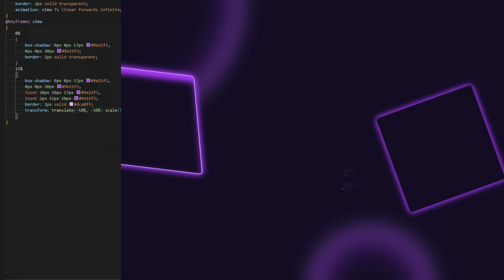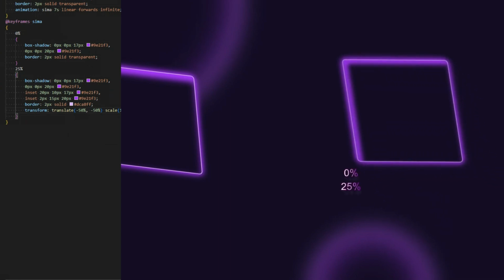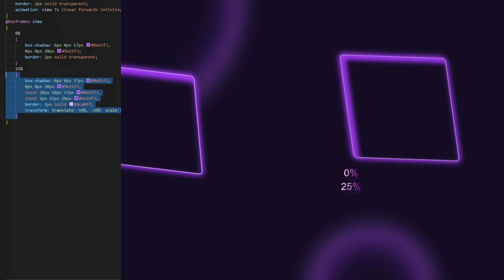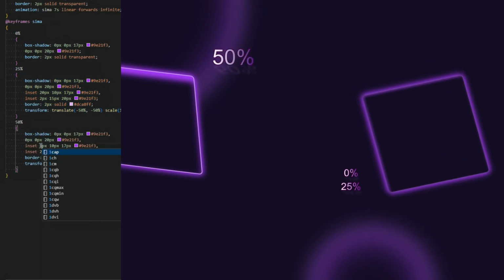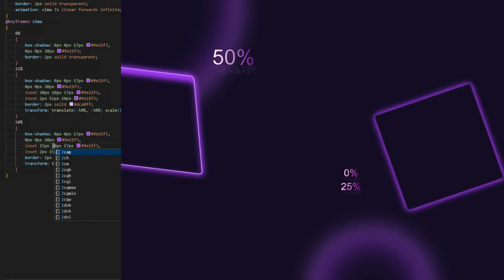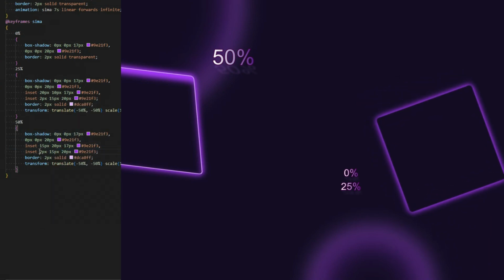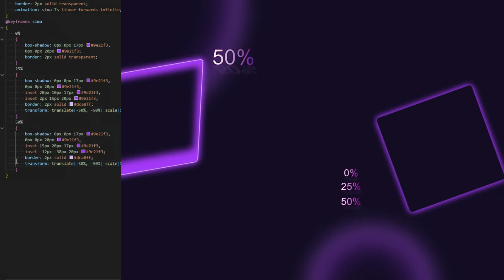Okay, now for 50%, copy all of this and paste it. And let's change the inset and the transform. So for inset 15 pixel, 20 pixel, 17 pixel. And this be -12 pixel, -38 pixel, and 20 pixel. Okay, and now for transform, the scale be 1.1, and the skew be -3 degree and -10 degree. And this is our 50%.